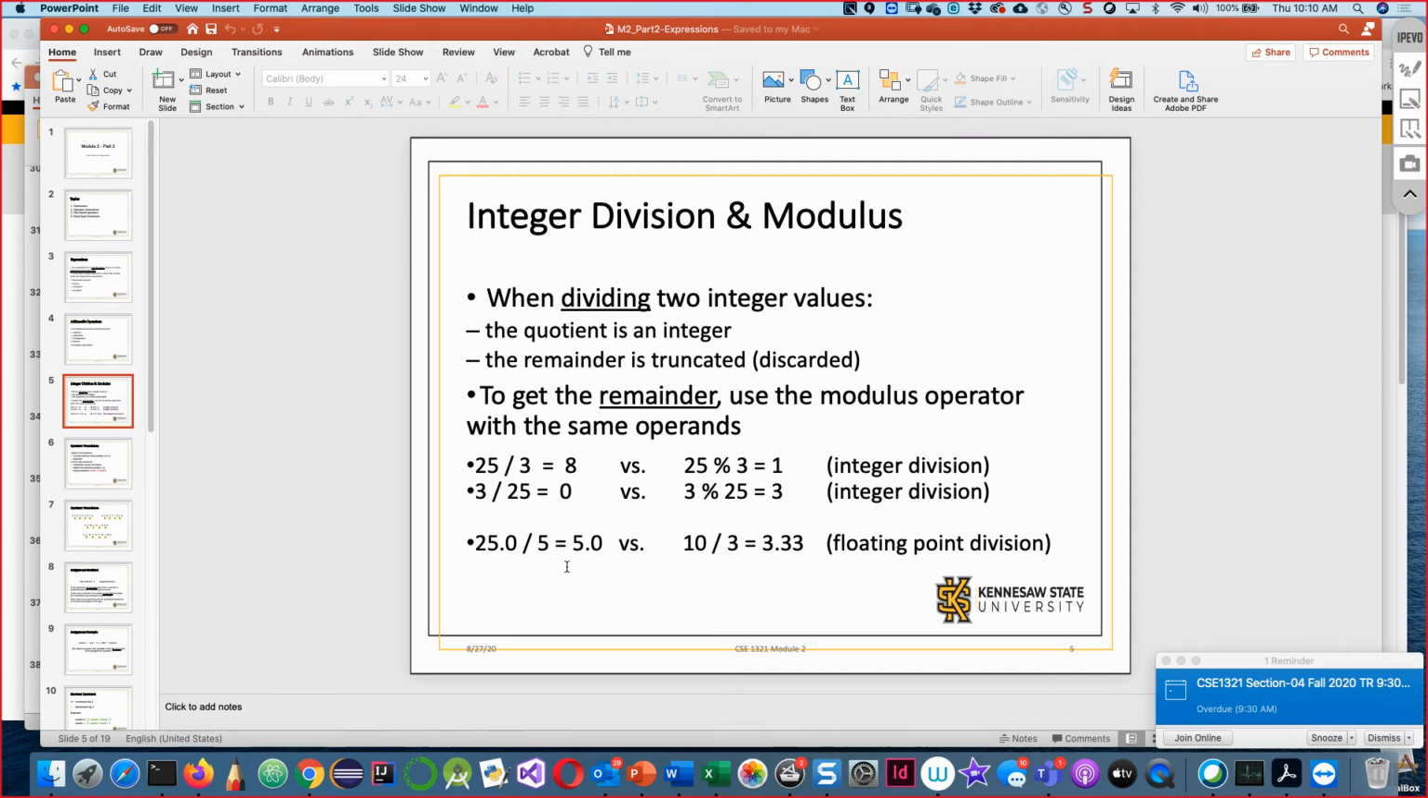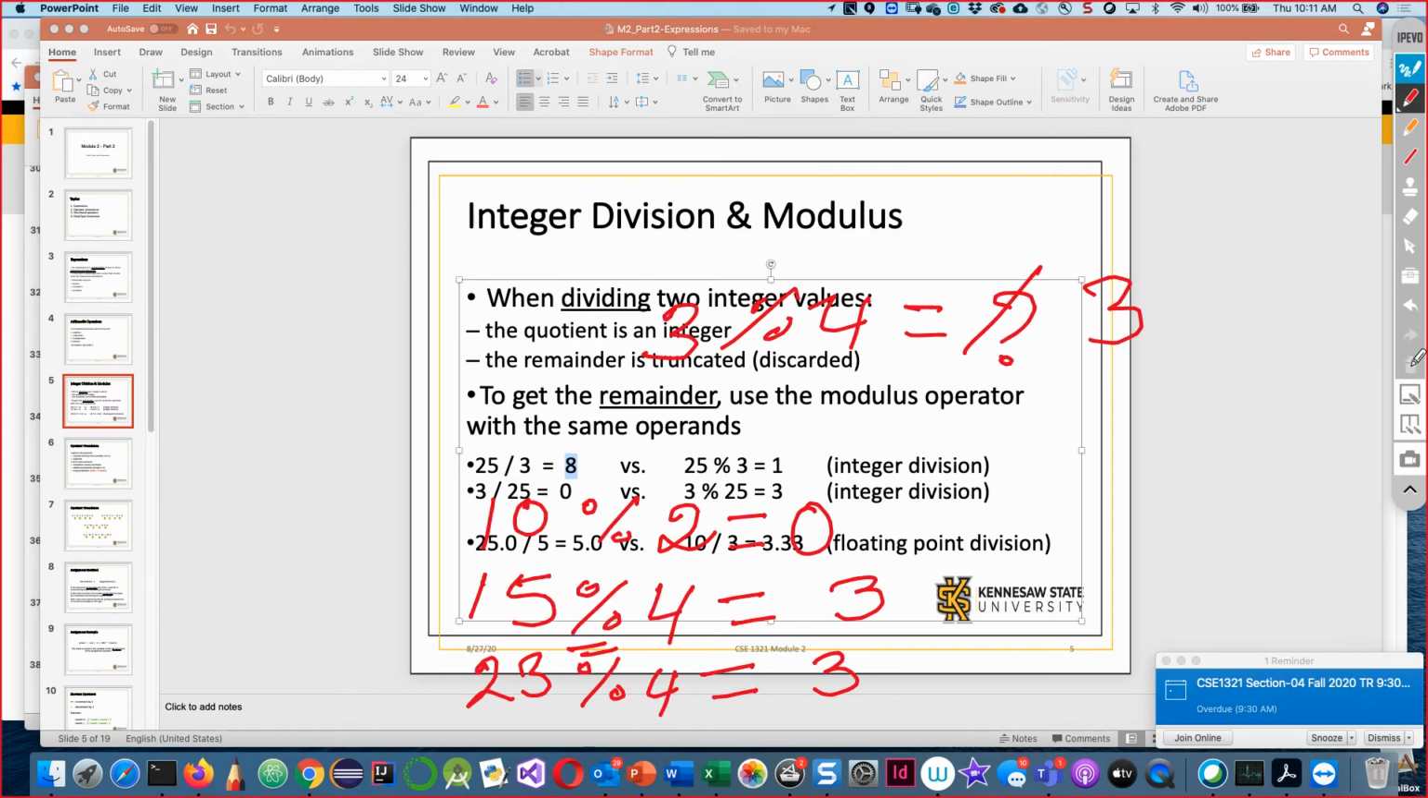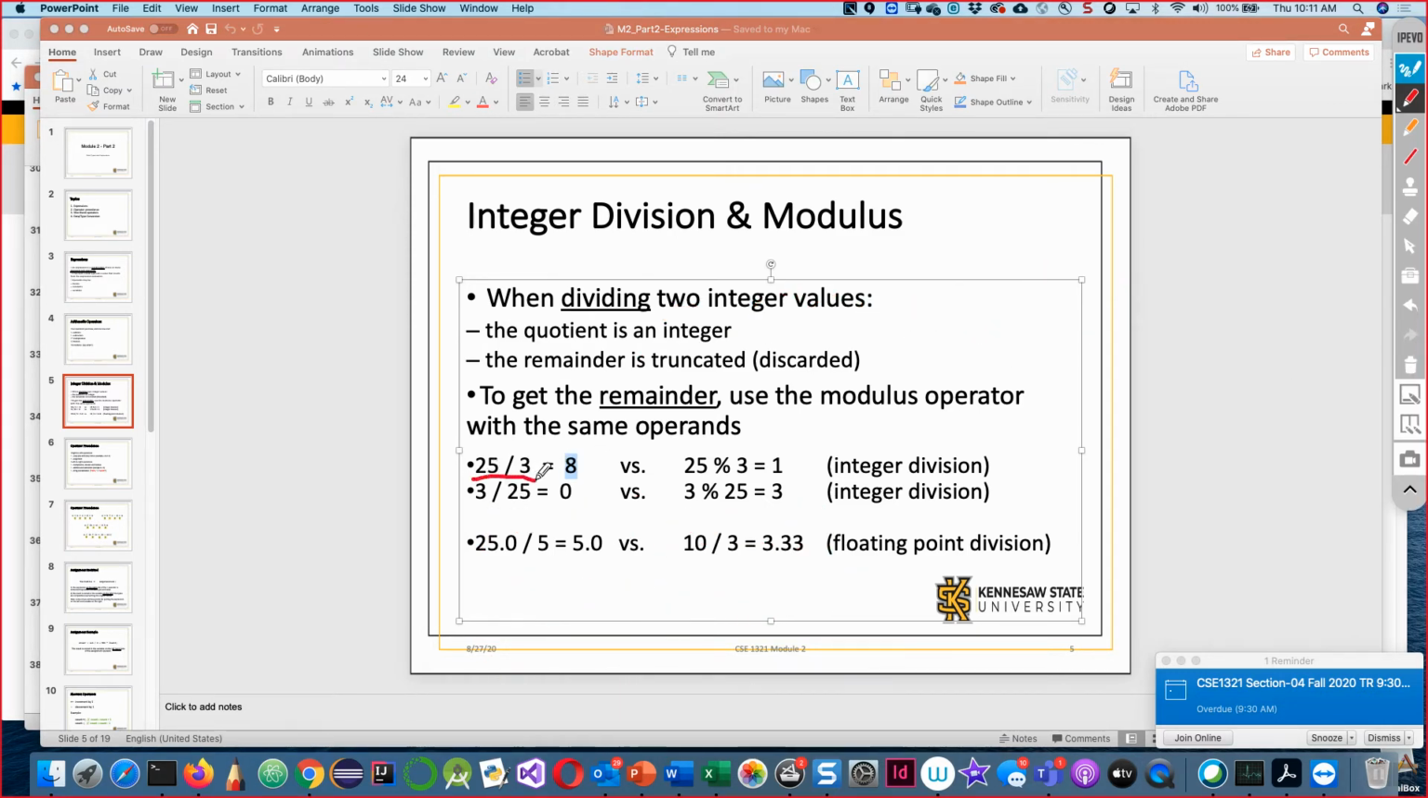So practice this. There is another thing: we are familiar with the division operator, and there are two kinds of division. One is integer division and another is floating point division. When you say integer division, 25 divided by 3 equals 8. Let us give attention to these. In integer division, this one is 8.